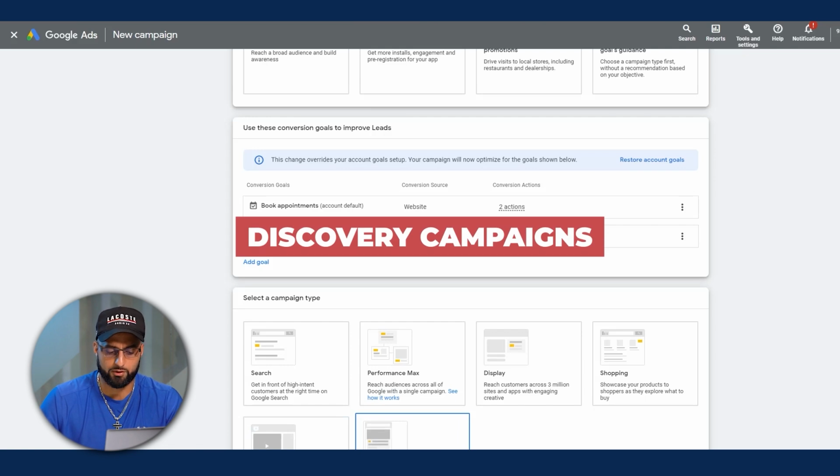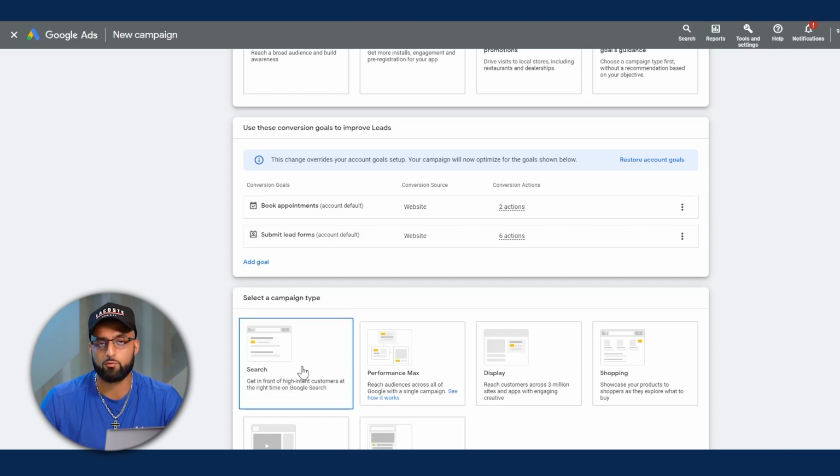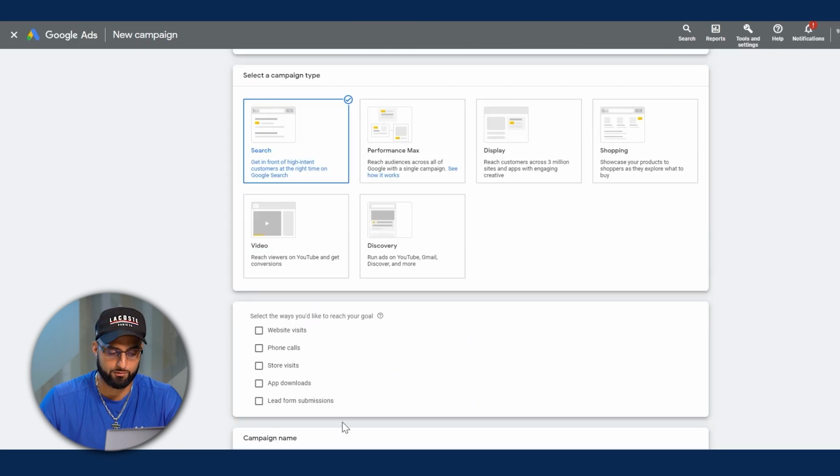Discovery are also a very good format to choose from if you want to just get more brand awareness, you want to jump in front of people on YouTube, Gmail, as well as the Discover app for Google and other platforms, okay? The search one is the one that we want to focus on today, so we're just going to go with search, okay? In this case, we want, let's say, lead form submissions.